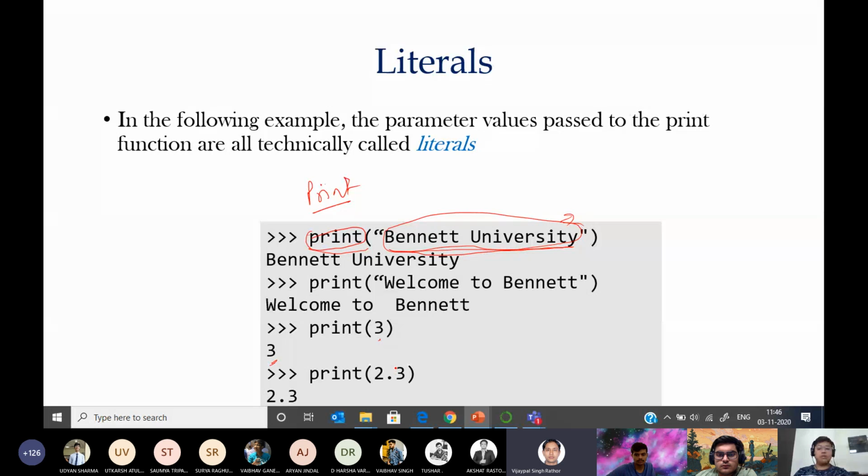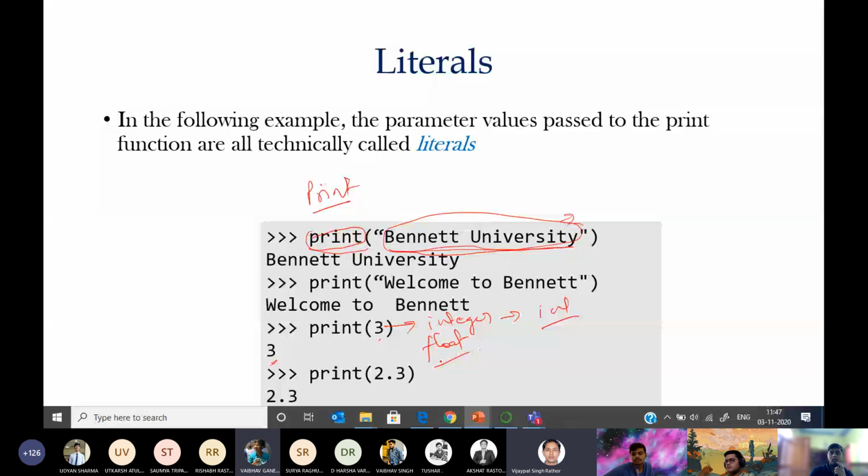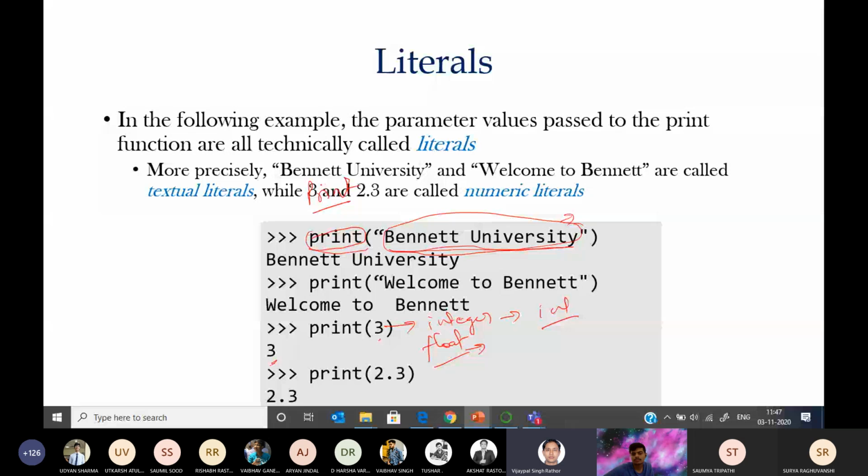Here we can pass a numeric value with decimal points. A decimal point value is called a float in programming, and a numeric value with no decimal point is called an integer. Integer is denoted by int as a data type, int is a keyword, and the decimal point value is called a floating point value, denoted with float. When we pass 2.3, it will be displayed as 2.3 on the screen as it is. So there are different kinds of literals: string literals, numerical literals, boolean literals.